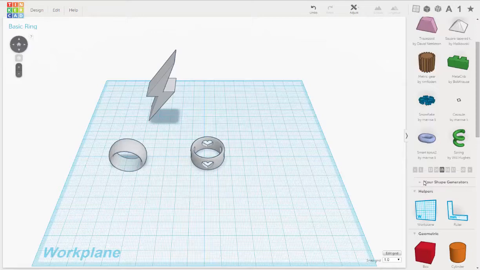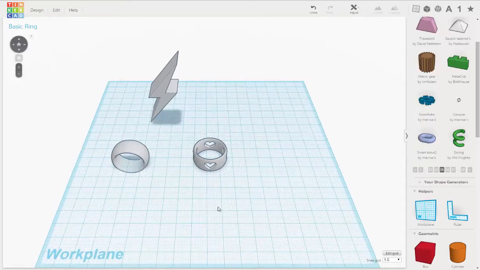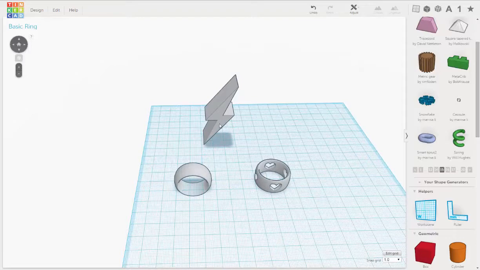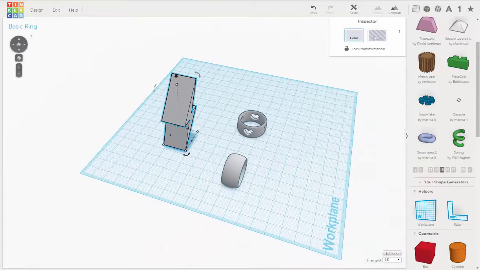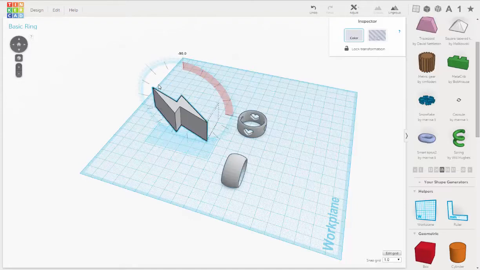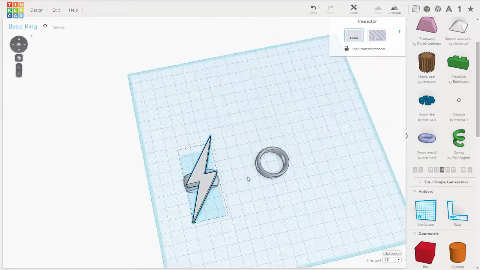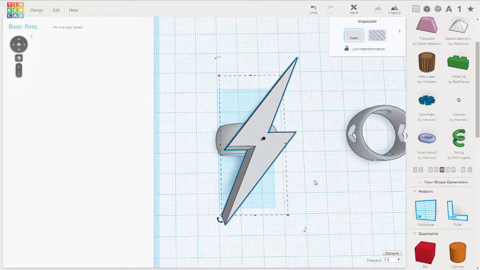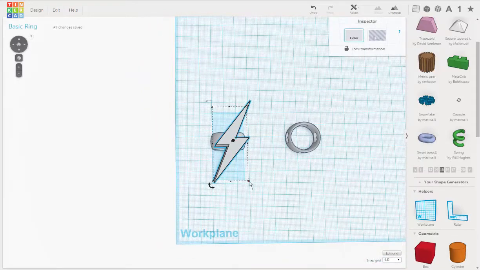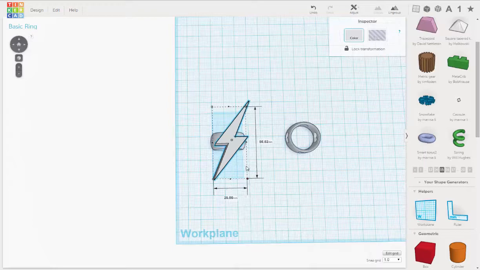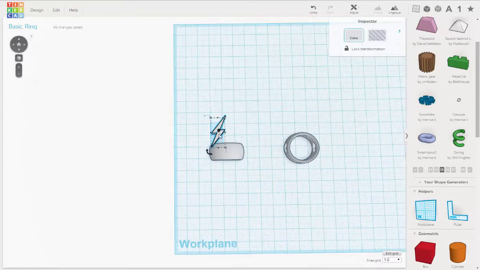Okay, now let's put this bolt on your ring. So let's flatten this ring out. We'll rotate it 90 degrees on the inside dial. There we go. And we put it in place. So it's a little big. So let's go to the corner. Hold the keyboard shift key button and the left mouse, and we scale it down. Okay.